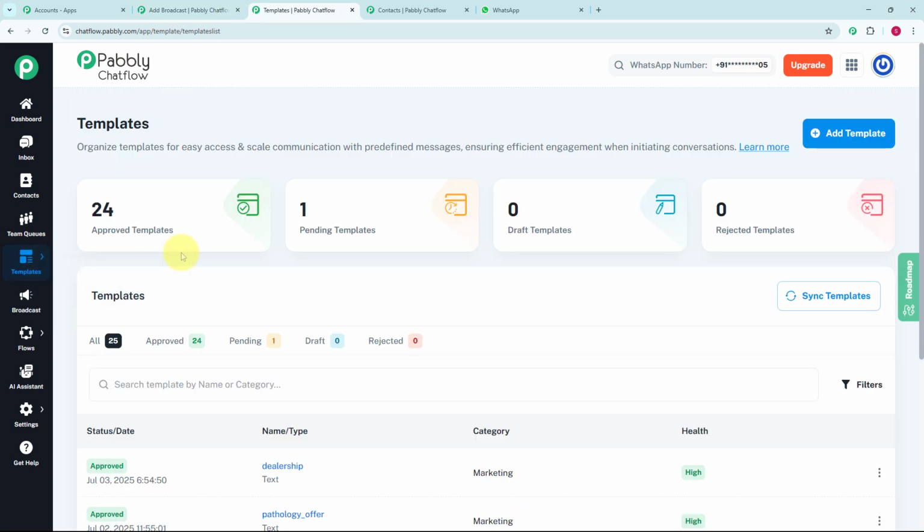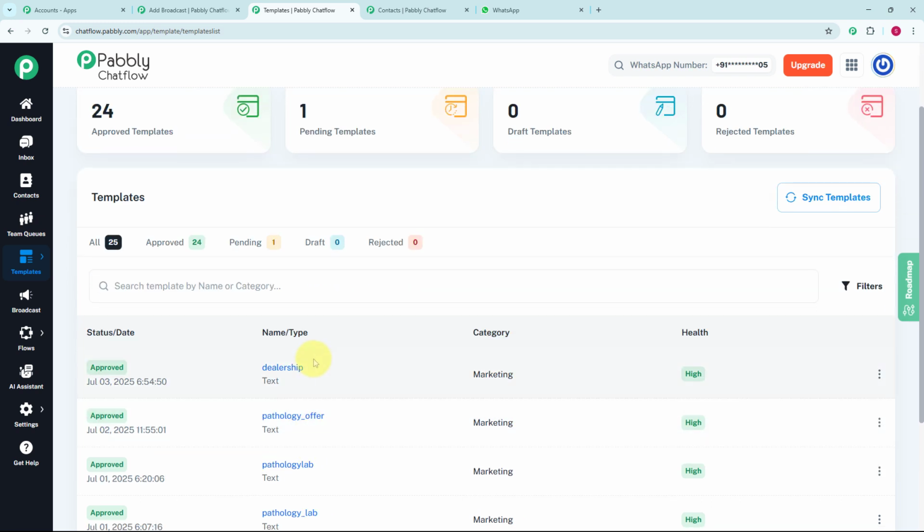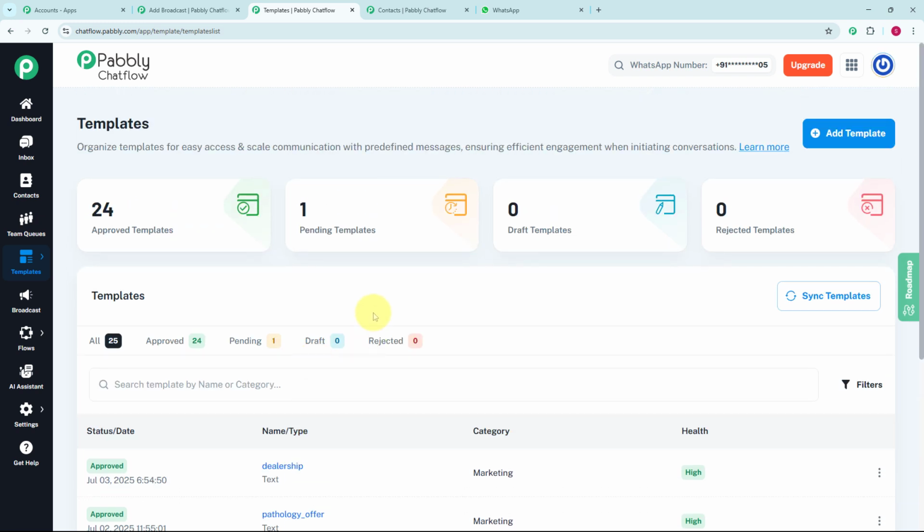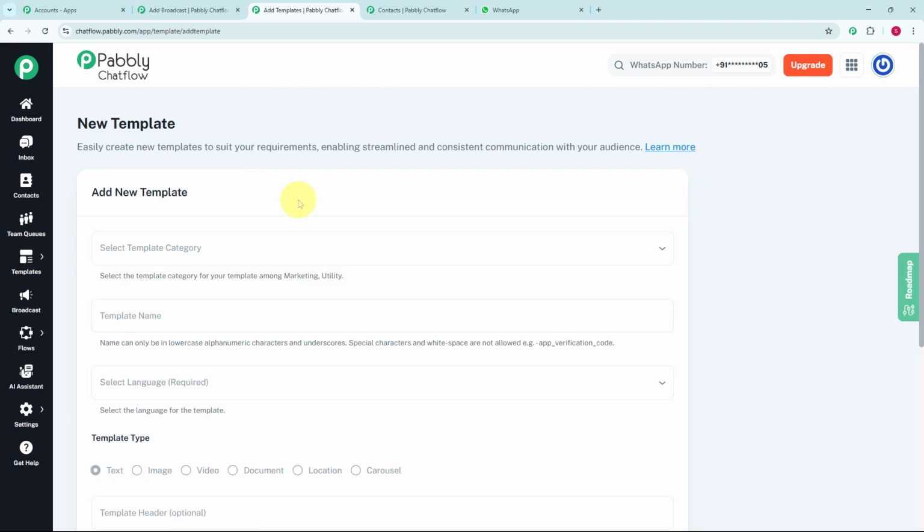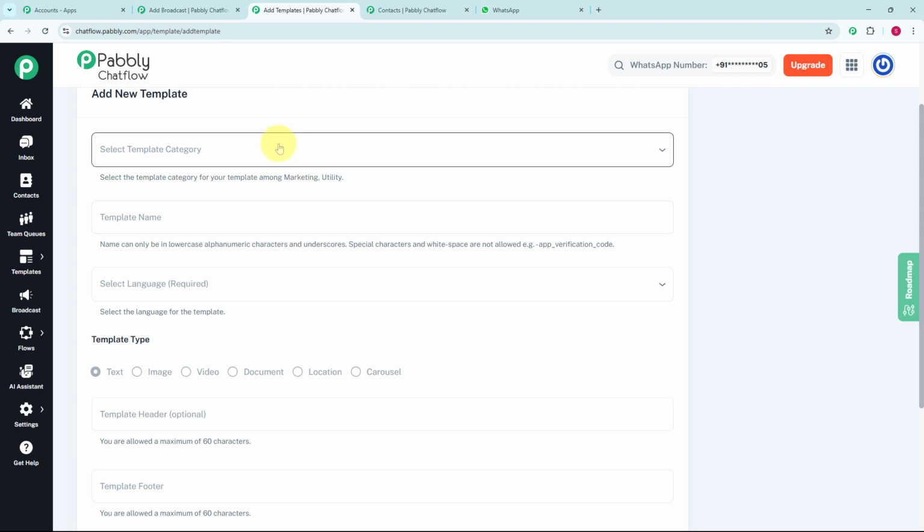And here as I have clicked on templates list, I have got this page, and here you can see these are the templates I have created. You can also create your own templates. For that you just have to click on the add template button, and here you will get this new template page, and here you can add your own template.